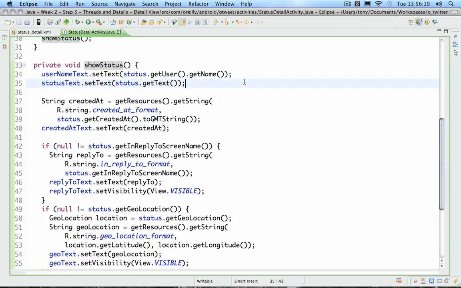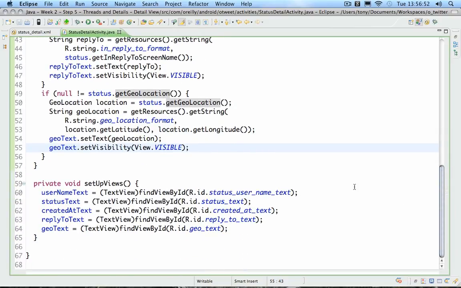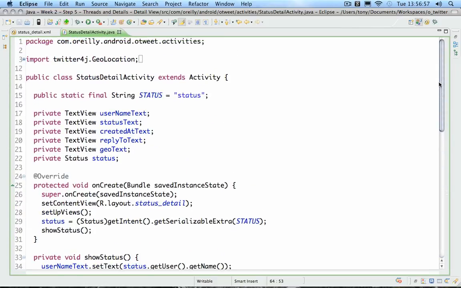It's just a bunch of conditionals to figure out if we've got a date for when the status was created, whether or not the in reply to screen name is null, and whether the geolocation is null. Basically, whether or not the tweet was in reply to another user, and whether or not we can show that, and whether or not it had a location. And in those cases, we just set the text of those components to what we want to show, and then make them visible. So that's pretty straightforward stuff. Setup views is again called in the onCreate, and that's where we get reference to all those components.